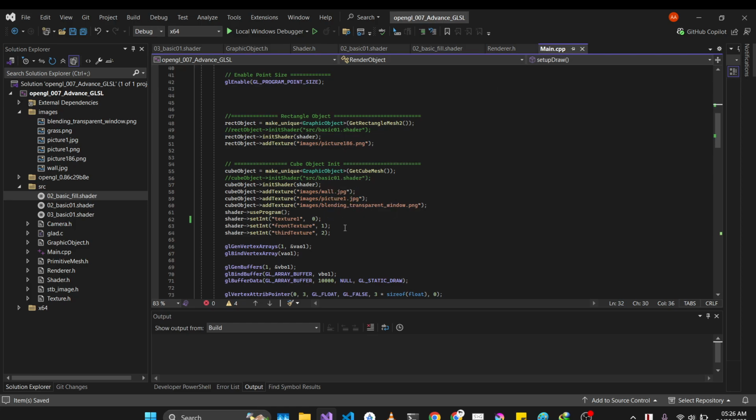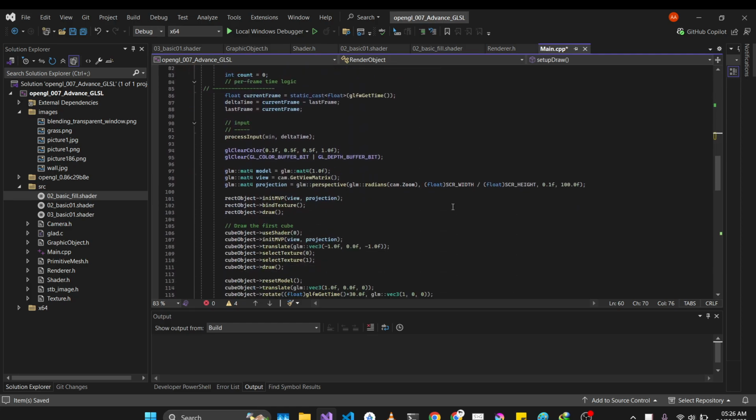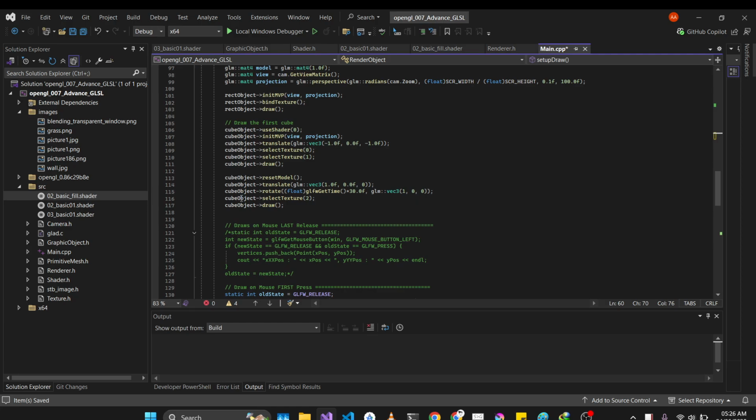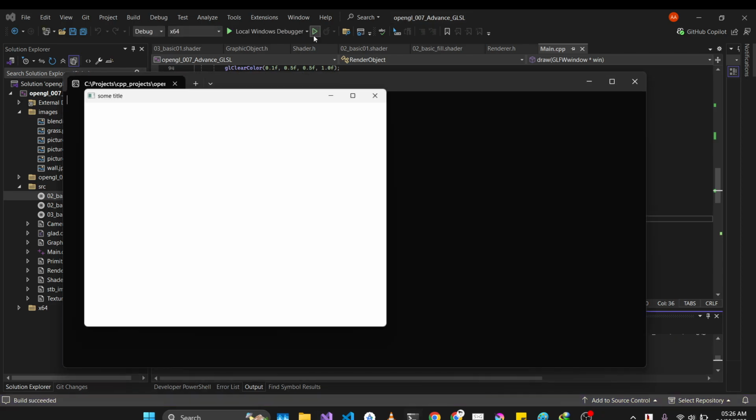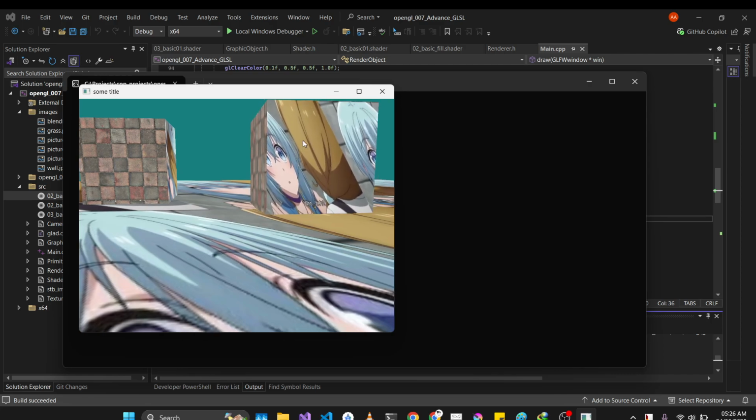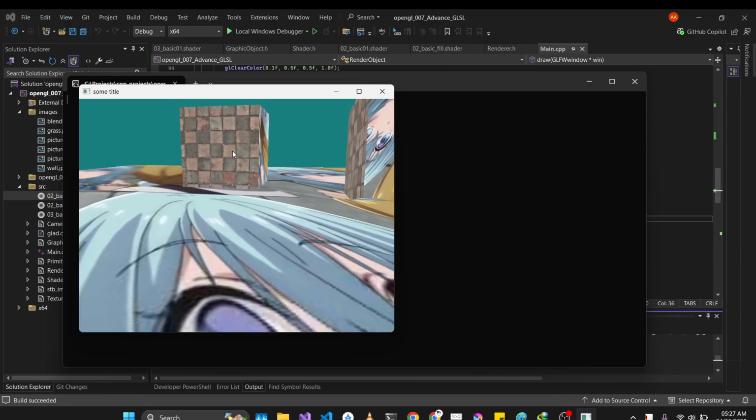Here I'm going to hide this. I'm not binding anything, I'm not bringing in this one, and I'm just going to select texture one. So this is texture one, which is a brick.